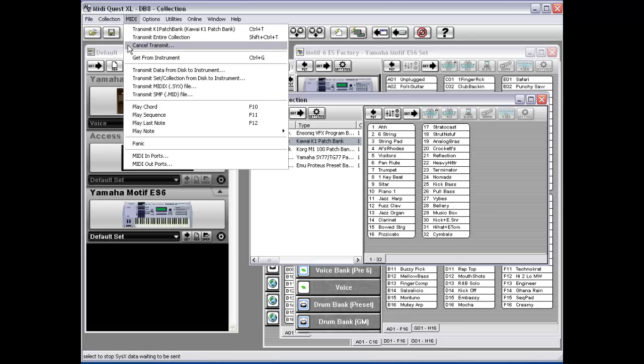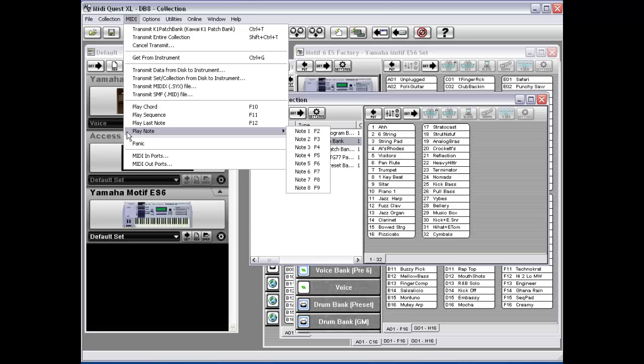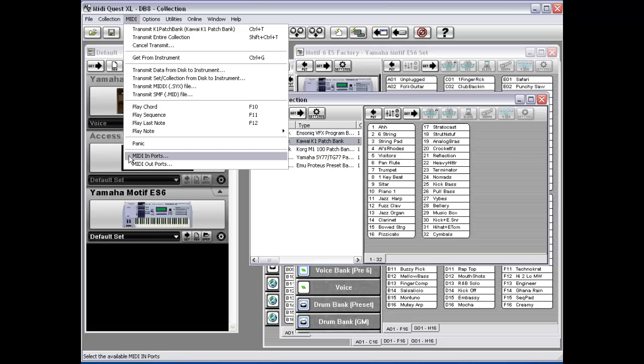The first section, as you see, is related to transmitting of data from windows in the program. The second section is for receiving data. The third section is for transmitting data from disk-based files. This section is for transmitting data. This is a panic option, and the final two options are for setting up your MIDI ports for the program. Now let's return to the first section.